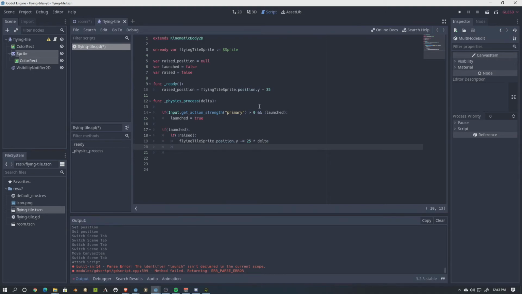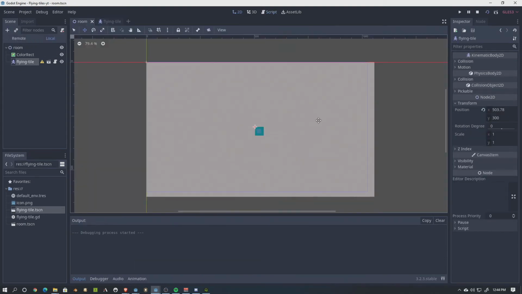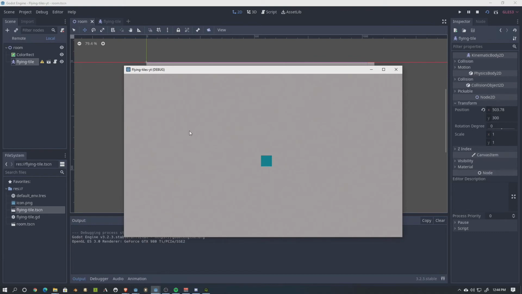In that raising animation. And then we just want to check if the flying position dot y is less than or equal to the raised position. As we're subtracting, it makes sense that it's less. Make sure to add the colon, and then we'll say raised equals true. Go back to the room, hit F6, click the mouse button, and see that it raises.